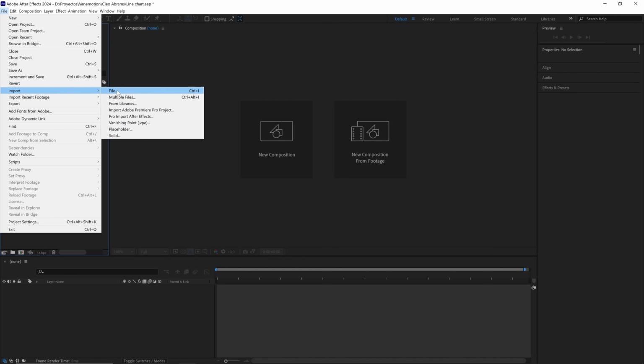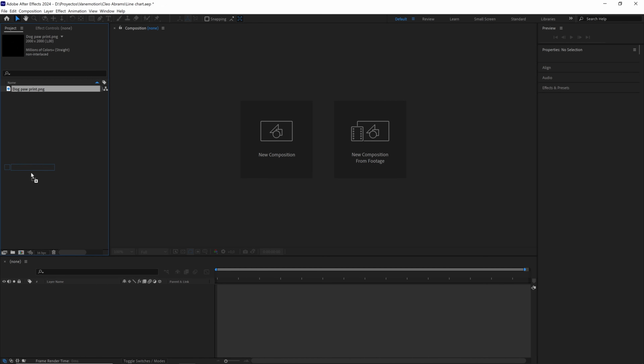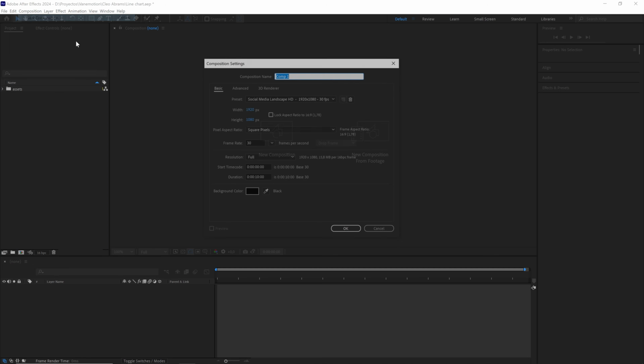The first thing I'll do is import this image of the footprint. Now I'm going to create a composition called Line Chart, 1920 by 1080 at 30 frames, and 10 seconds is enough.